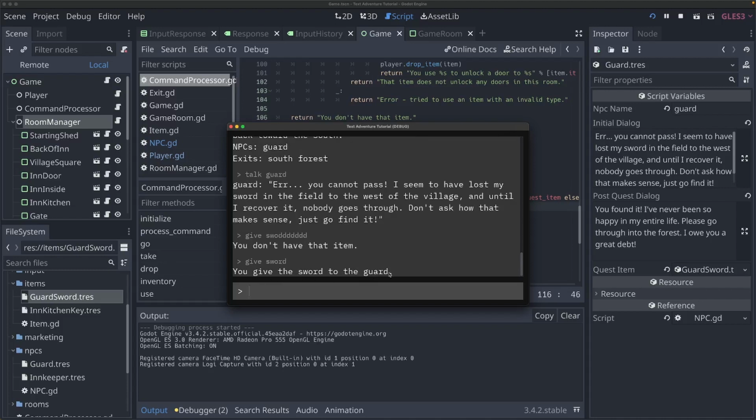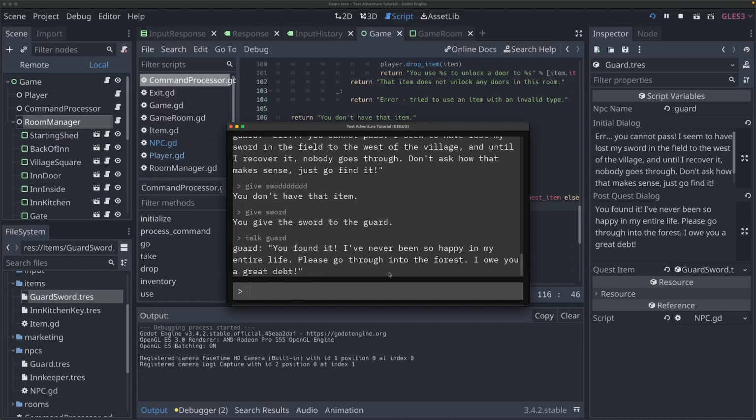That's a really nice message that's worded exactly how we want. It tells the player you've given the sword to the guard. It confirms to them you've lost an item. So now, here's the moment of truth. If I say talk guard, we should see our post-quest dialogue. And we do. You found it. I've never been so happy in my entire life. Please go through into the forest.